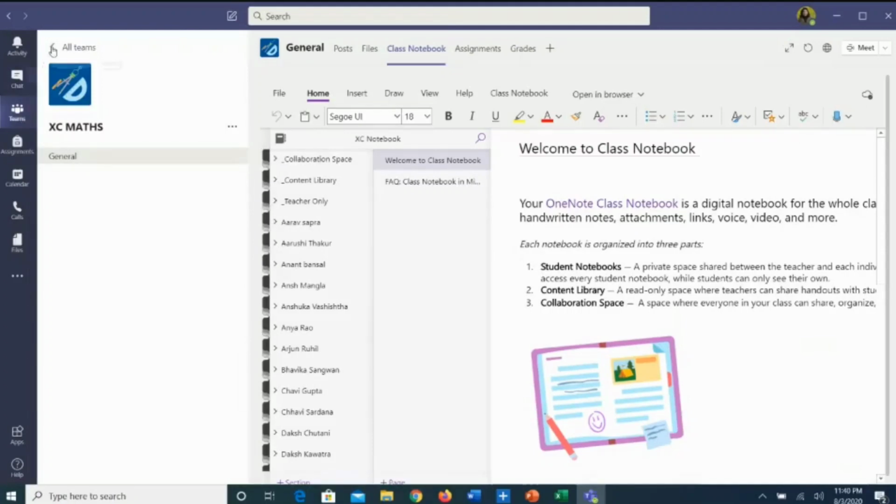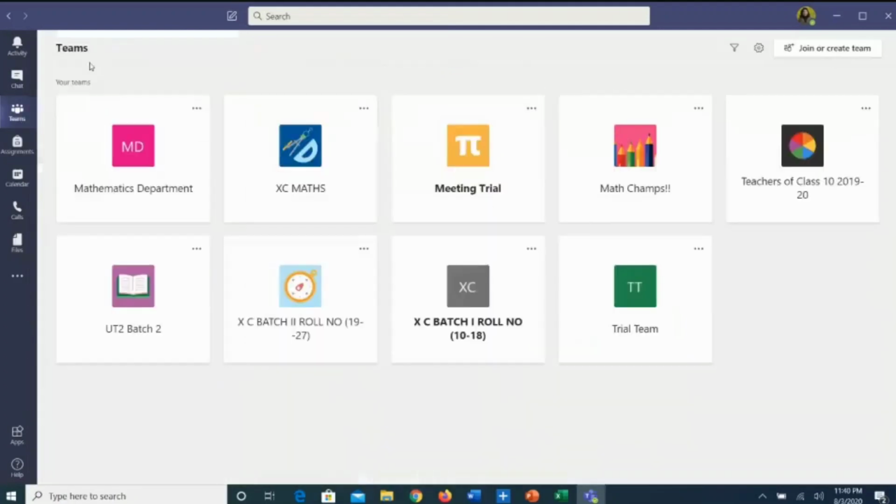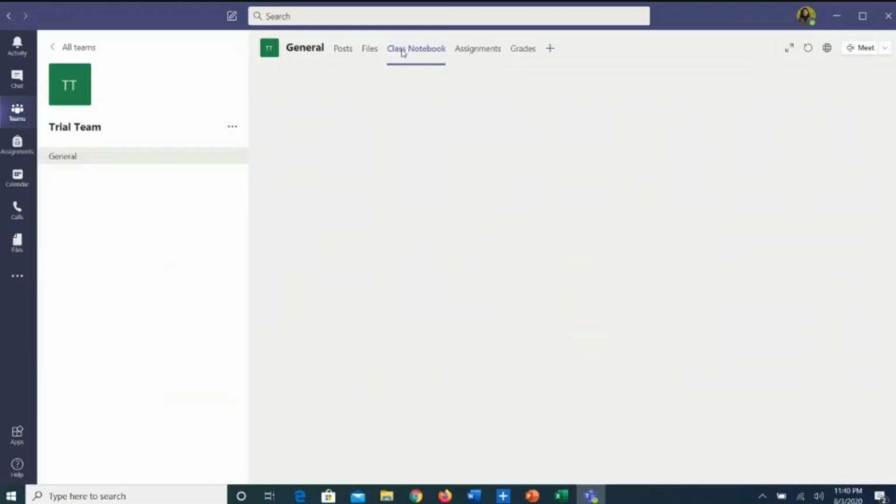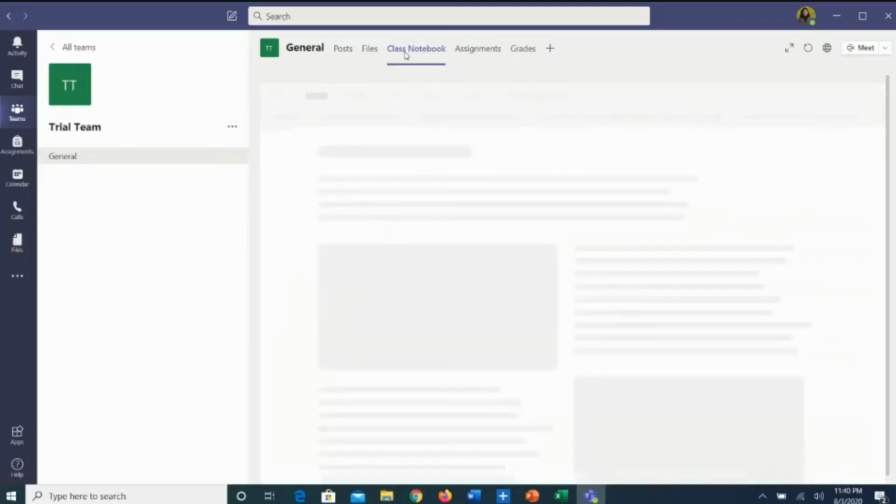So I go back to the trial team now, and you can see here I'll go back to the class notebook. In the class notebook I'll show you the work that is there.